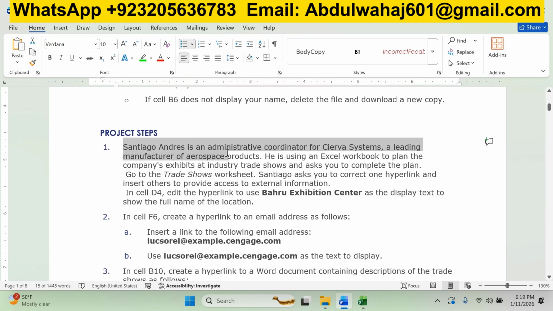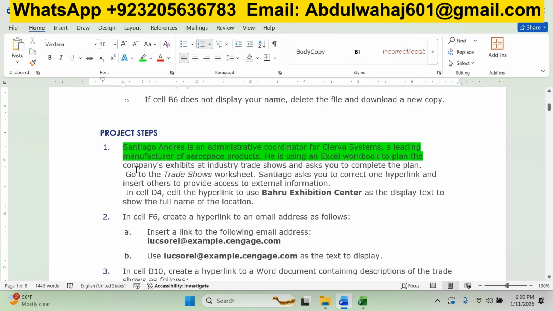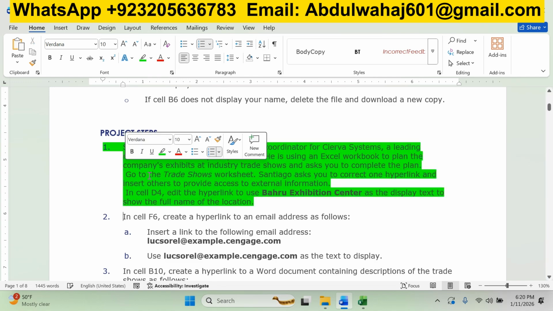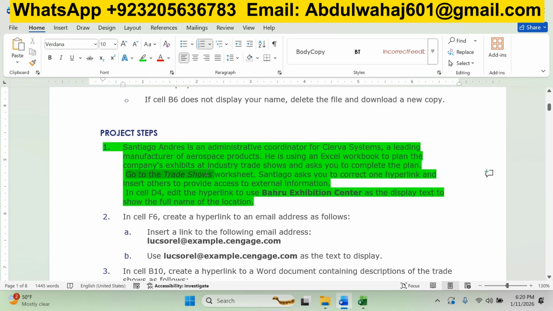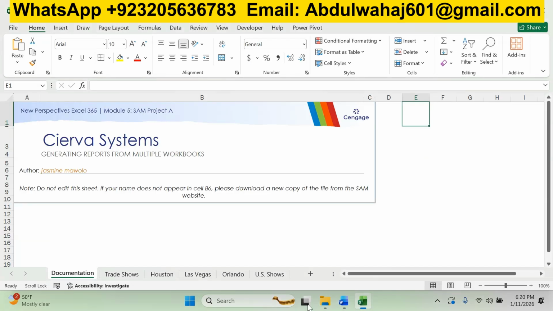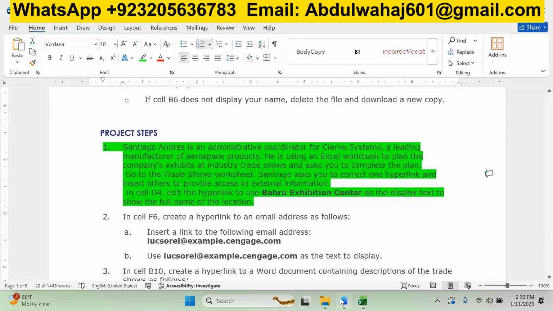Santiago Andres is an administrative coordinator for Cierva Systems, a leading manufacturer of aerospace products. He is using an Excel workbook to plan the company exhibits at industry trade shows and asks you to complete the plan. Basically this is the scenario that we are given. Go to the trade show worksheet. Santiago asks you to correct one hyperlink and insert others to provide access to external information. Okay, go to trade show. We are already in the trade show.